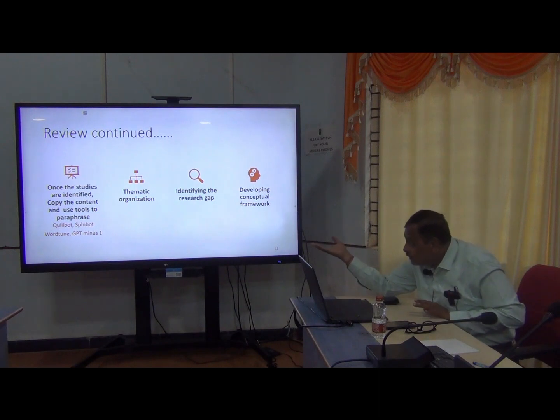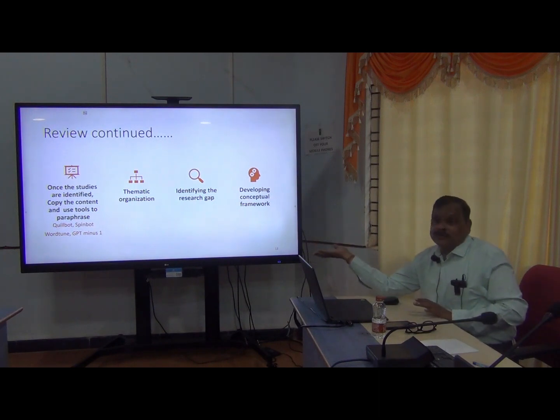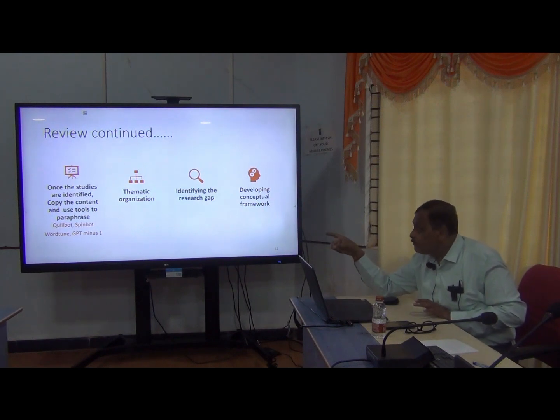So what you can do is, you have other AI tools available. You can go there and rephrase and paraphrase them. Some of the important tools for paraphrasing are Quillbot, Spinbot, Wordtune, GPT. These are some of the tools available for paraphrasing and rephrasing. And what it does is it helps in thematic organization. I told you, thematic organization is best.